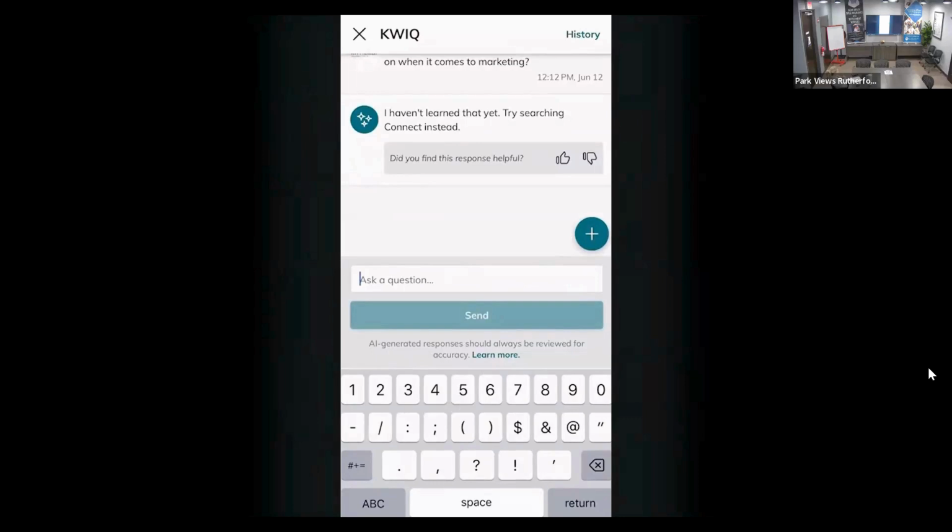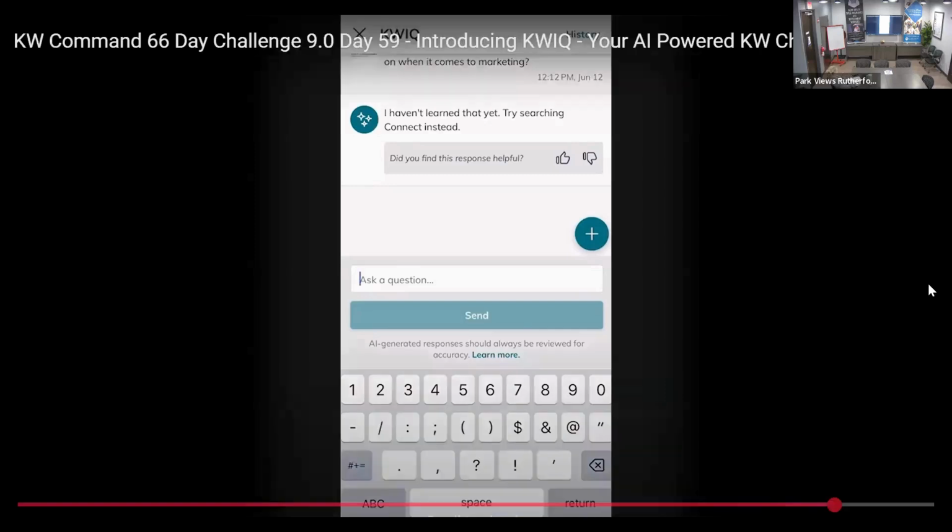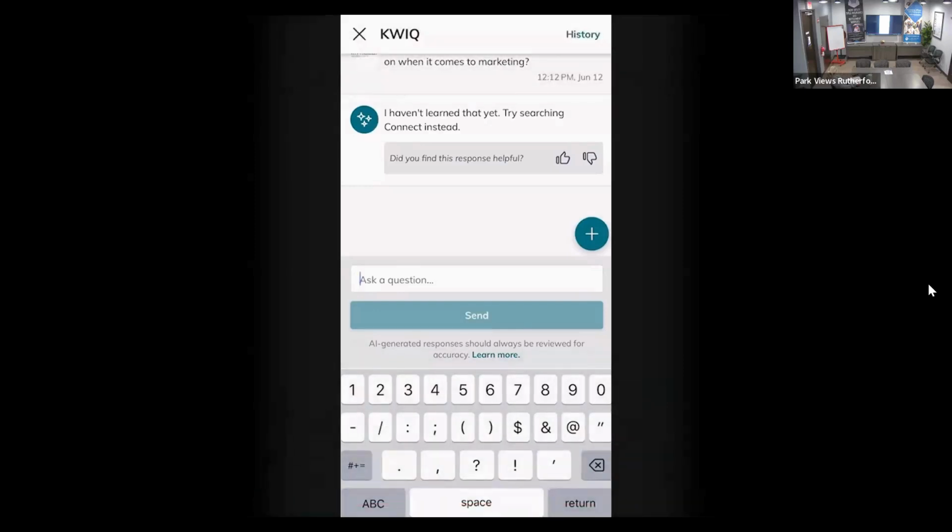Obviously we have additional tools that we can use with things like Chatbot, etc. But if you're really looking to learn more in the Keller Williams ecosphere, KWIQ is a really powerful and important tool. Again, on your desktop Command version, I believe they're actually working on potentially moving the location. Right now, it should be in the bottom right-hand corner, if I recall, and they may be moving it to the top toolbar.